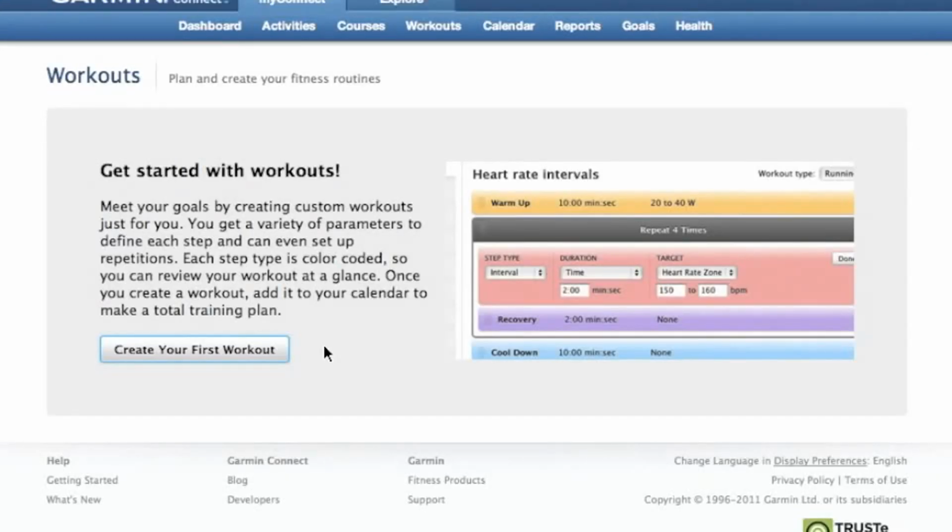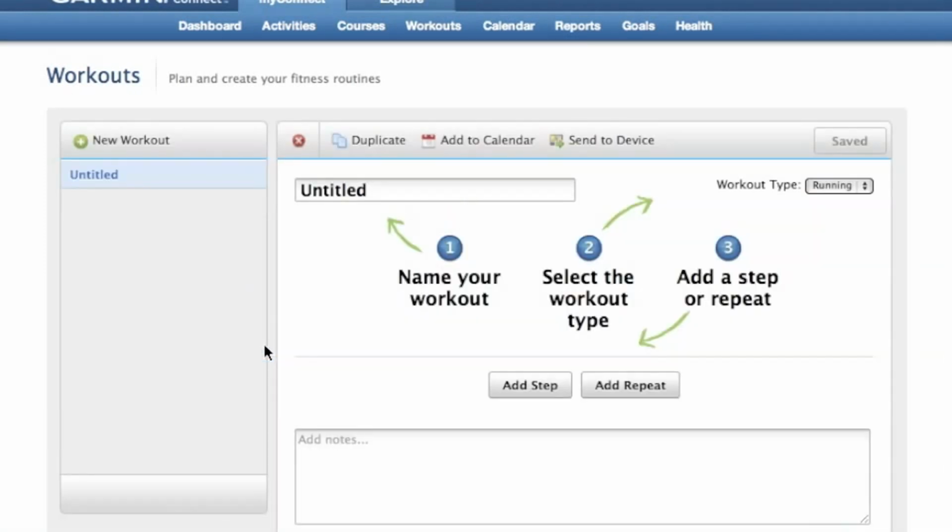In this video, we'll create two types of workouts that you can do under Garmin Connect. So let's start with a very easy one first. Let's do a standard interval run workout here. So let's call this a 10 run, 1 walk.